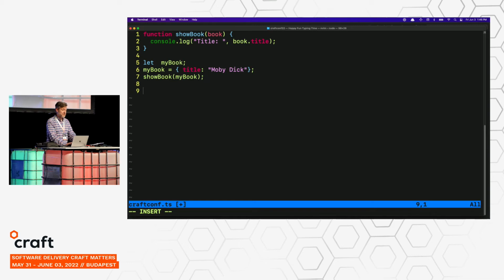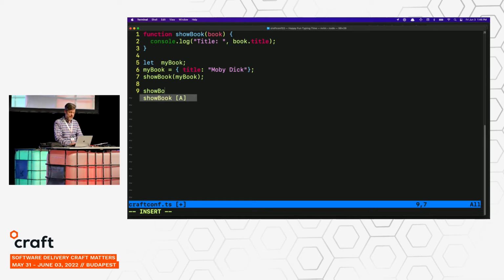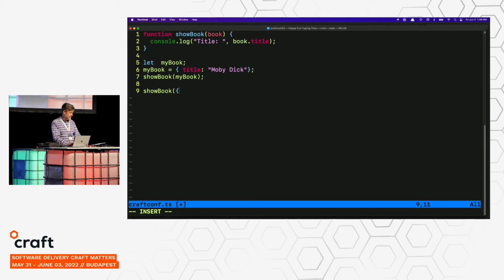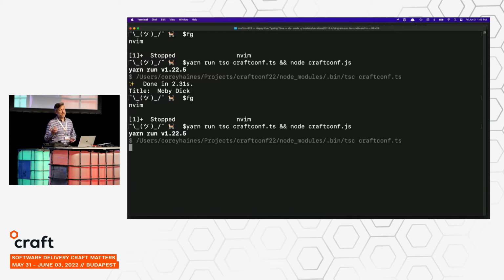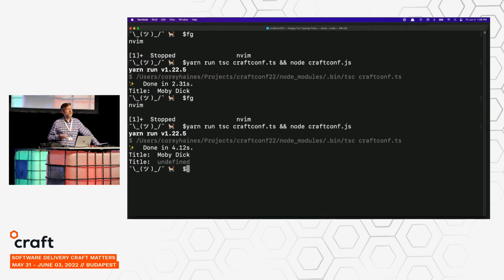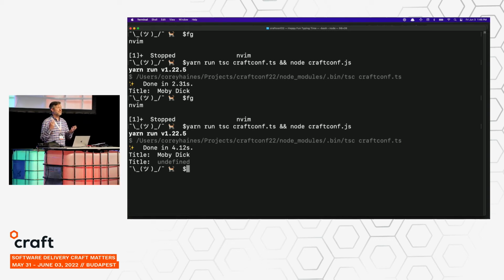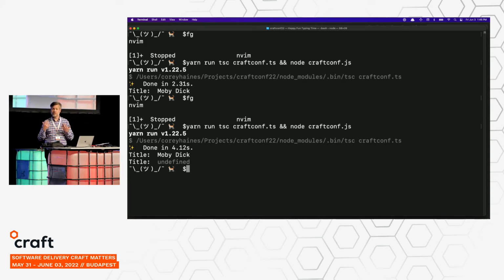Of course, the problem is if we try to show something that is not a book, say me, I'll tell you all my age, we will still see it print, but we get an undefined on the second one. And this is a cause for a lot of hassle in production because you're running along and you get an undefined printed out and you don't know what was undefined. Is it bad data? Did I get it wrong from somewhere? Is it the wrong type?